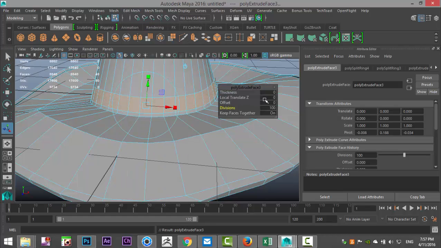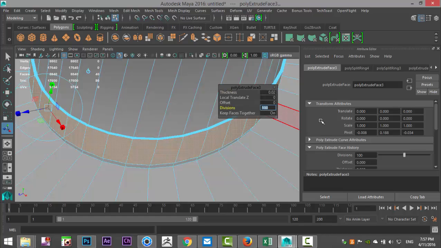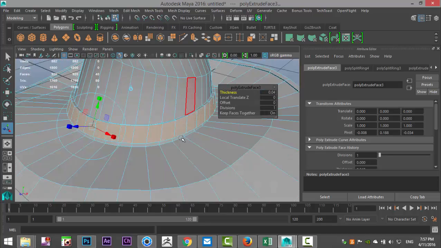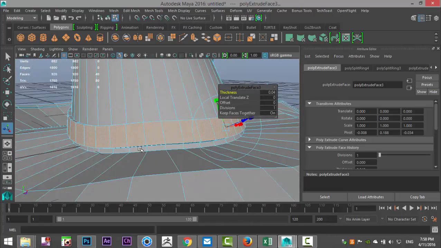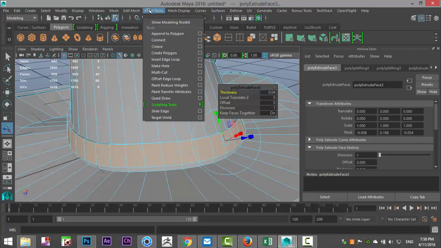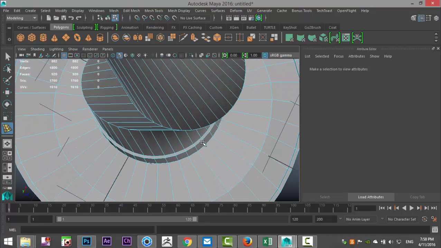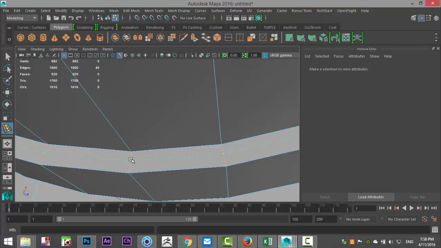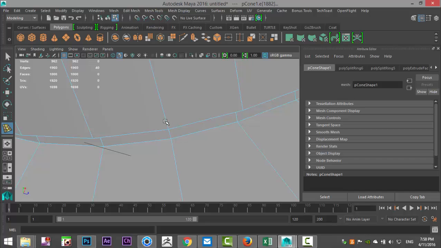Once again, let's do 0.02, which is kind of thin. Let's set this division to 1 to start with. Let's do 0.04 maybe. Yeah, that's better. Okay, we'll do that. And just to make sure that once we smooth this out, it's still very visible, we're going to go to Mesh Tools, Insert Edge Loop. And we're going to add one here and one here, and that should help. And we'll do one here.